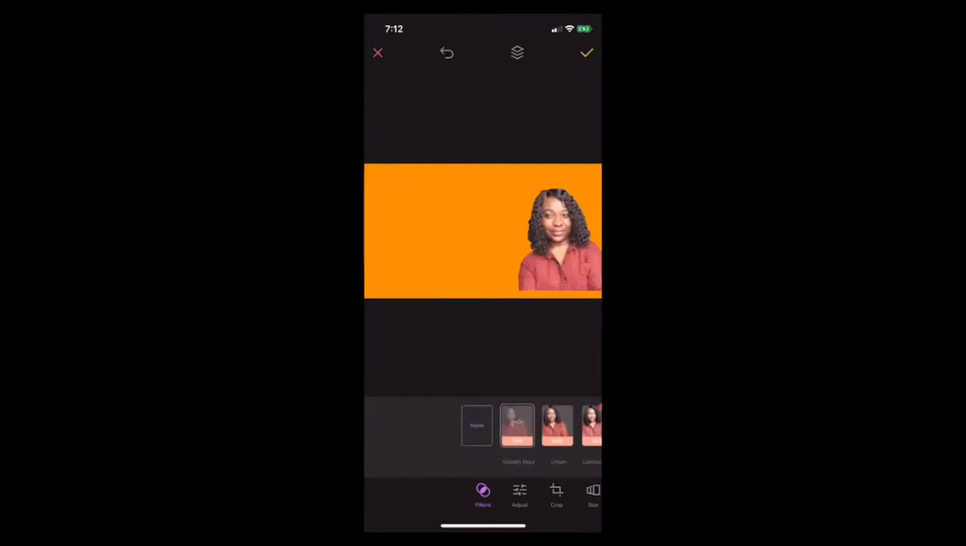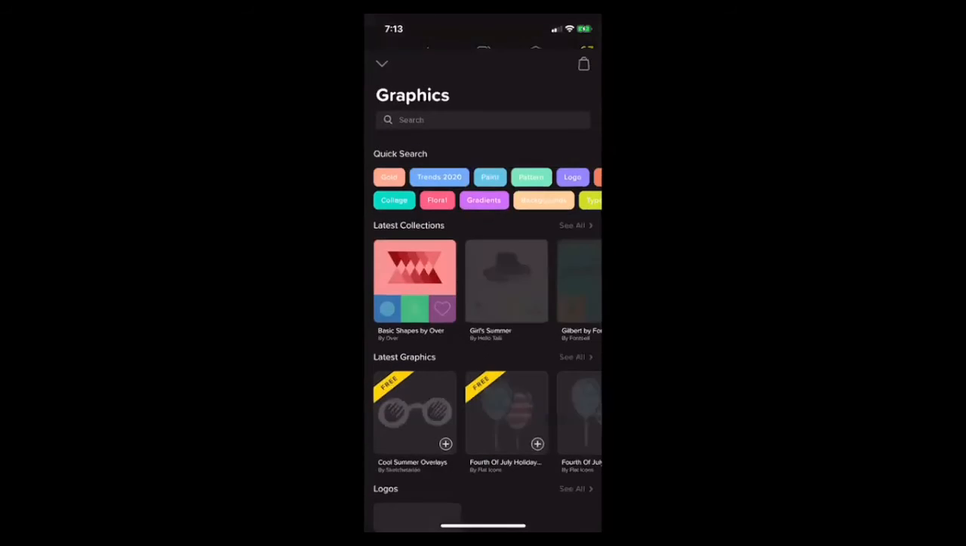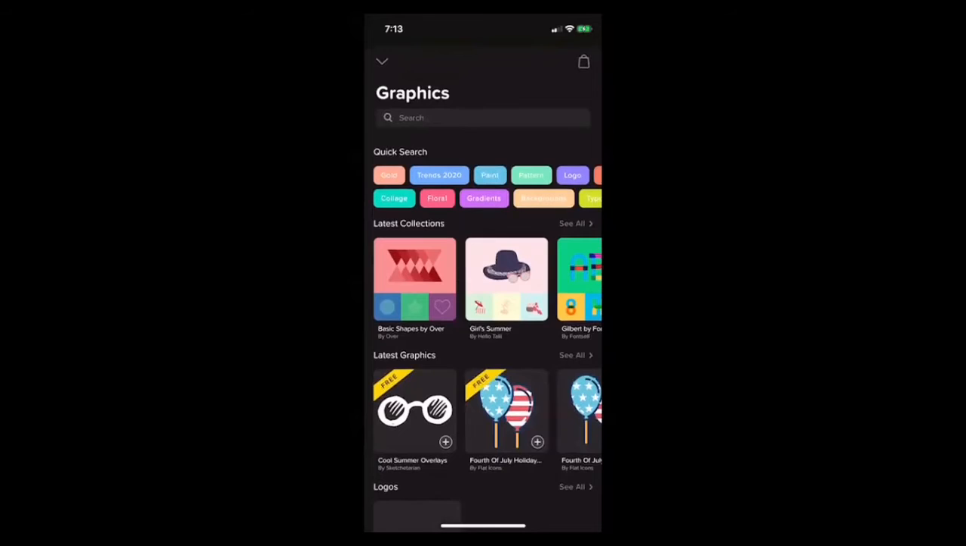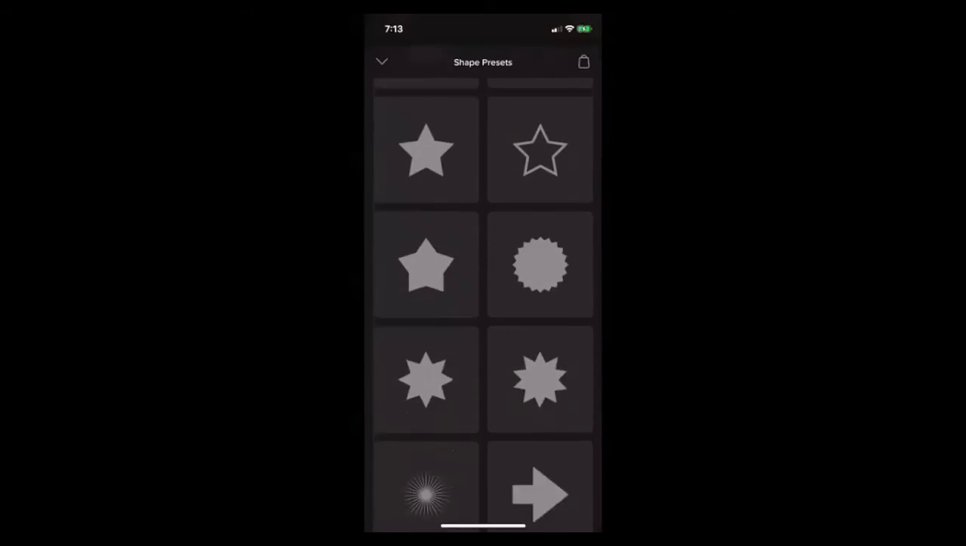You can also edit the picture itself, guys, with the filters on it. I'm not going to edit the filters on it, since I'm done with that picture. You also have text that you can put on it. You have graphics, so you can add different types of graphics on your picture. And you have shapes, so you can add shapes on your picture.